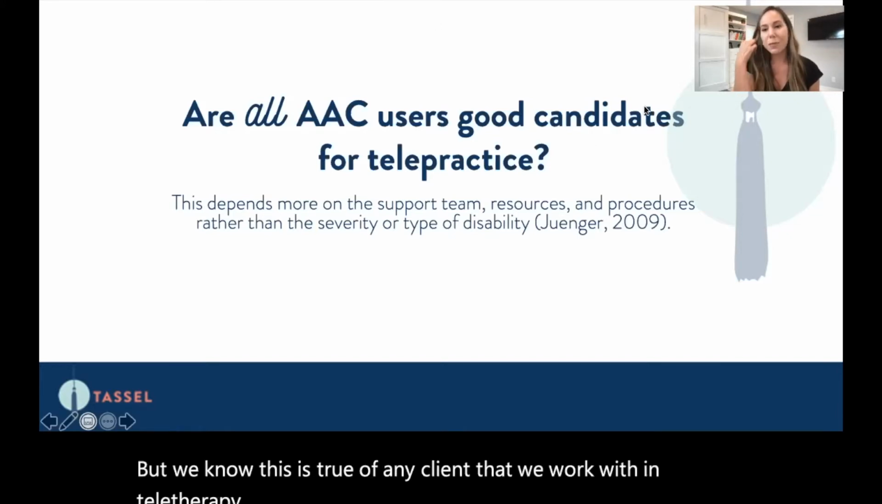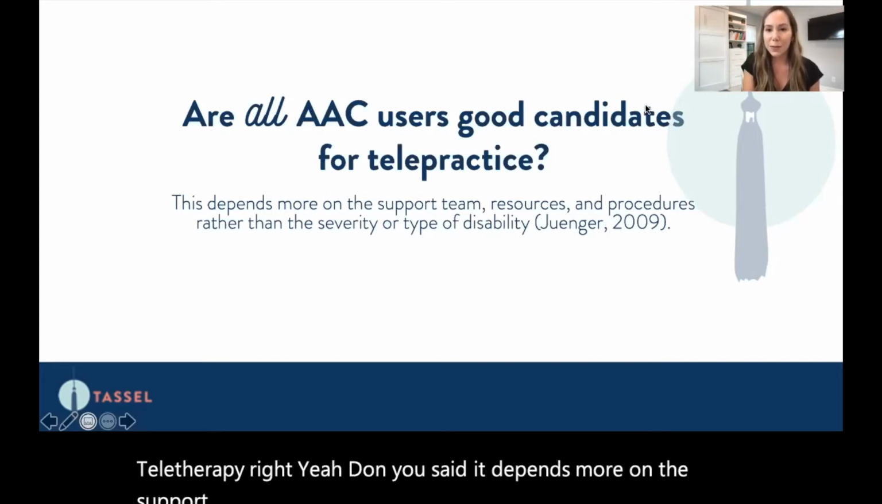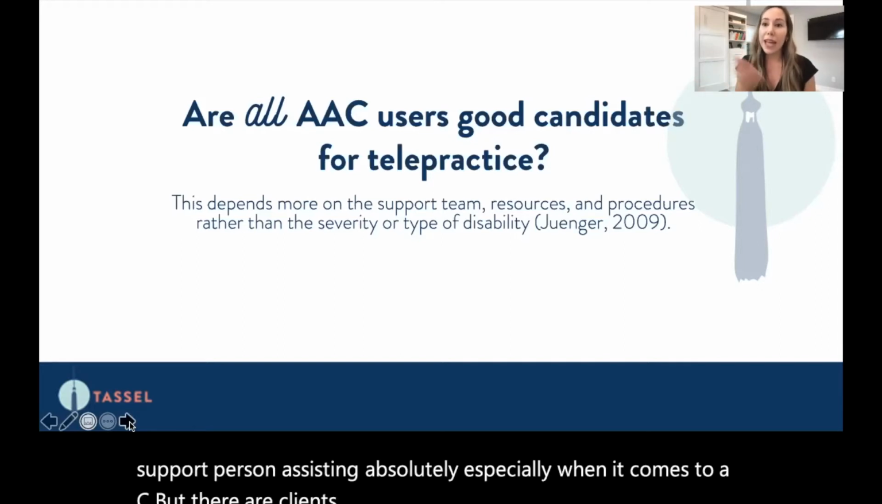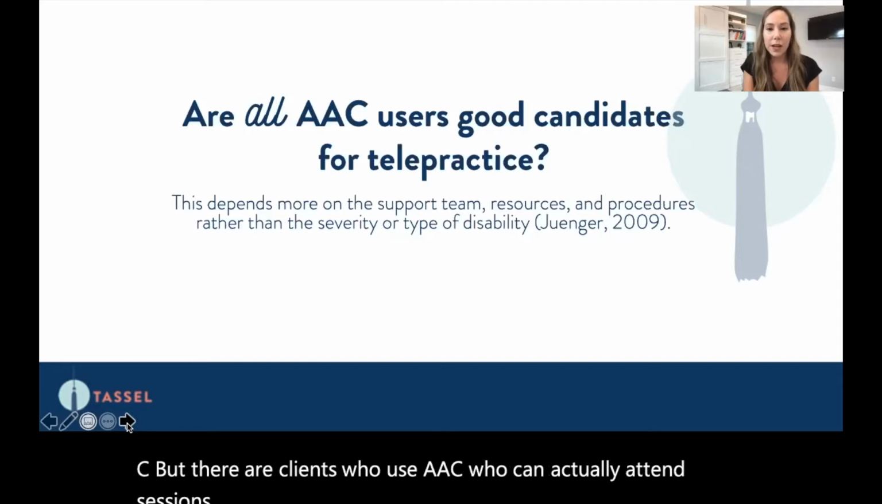Yeah, Dawn, you said it depends more on the support person assisting. Absolutely, especially when it comes to AAC. But there are clients who use AAC who can actually attend sessions independently as well. It all depends.